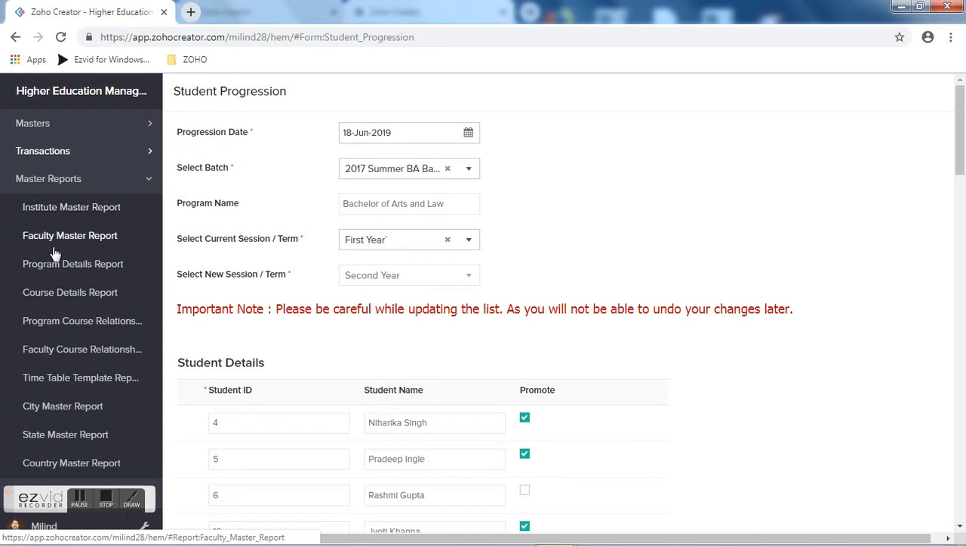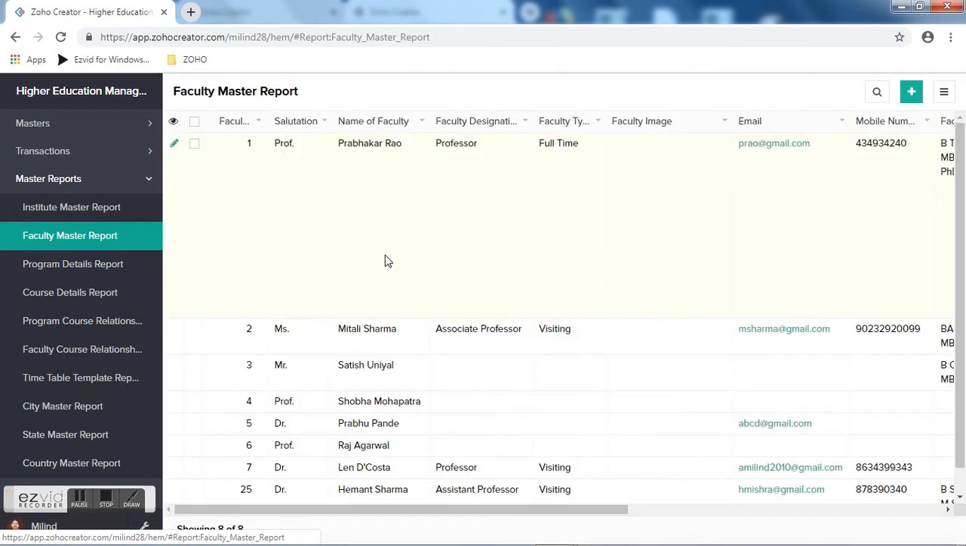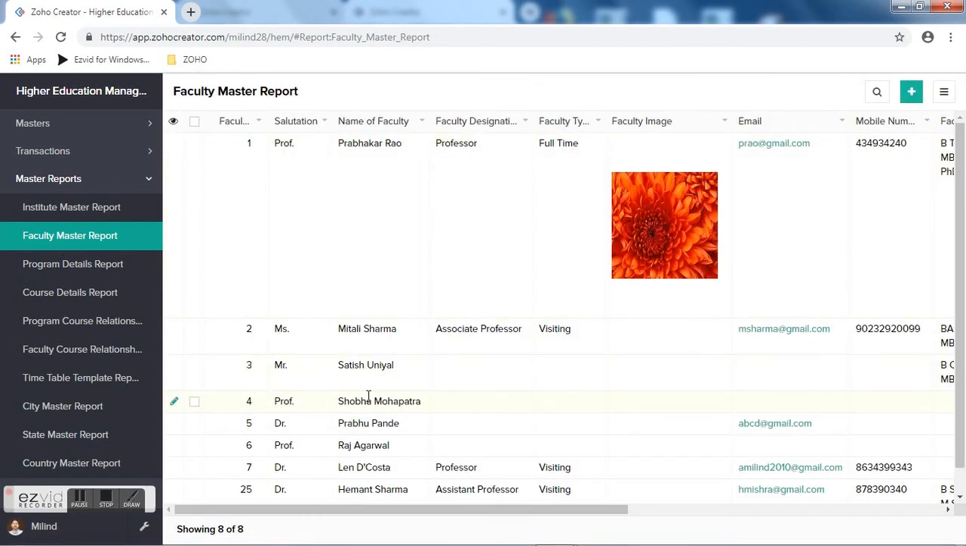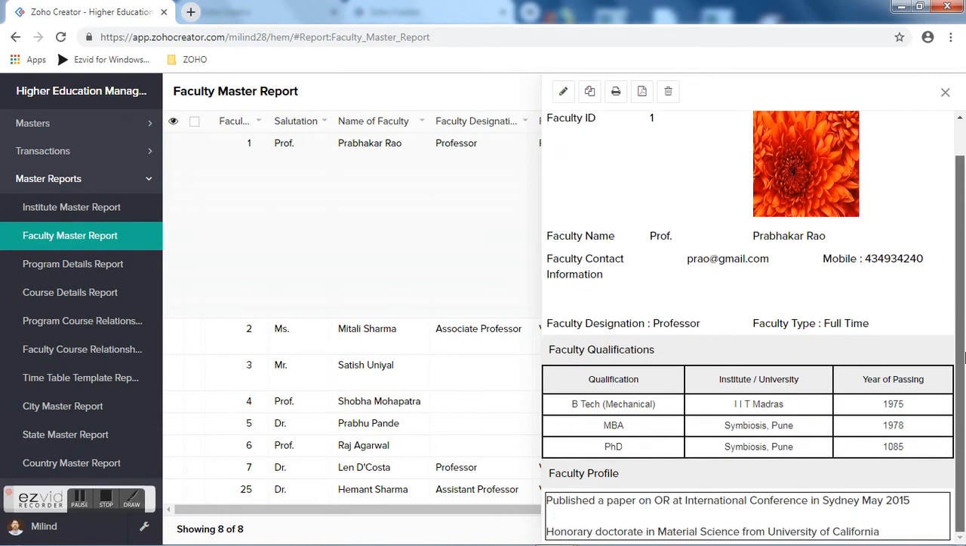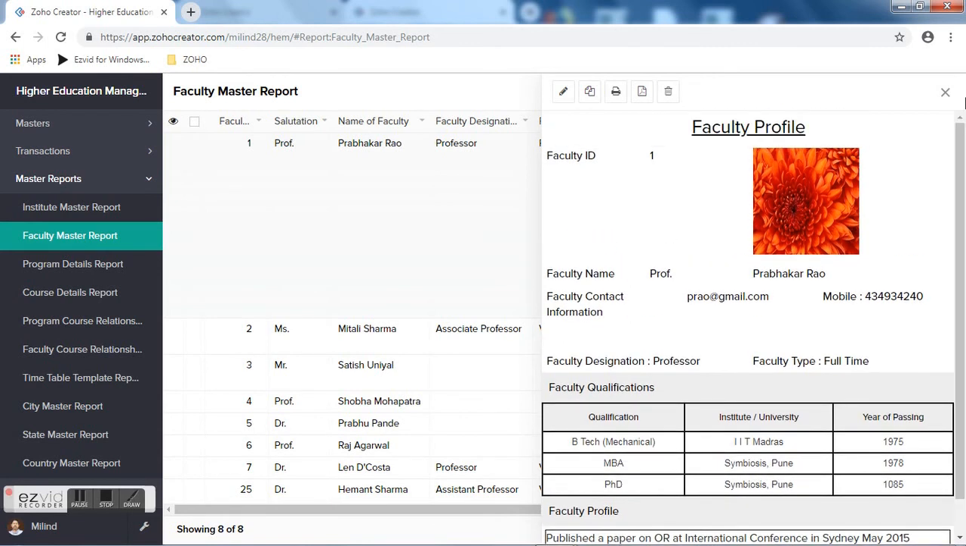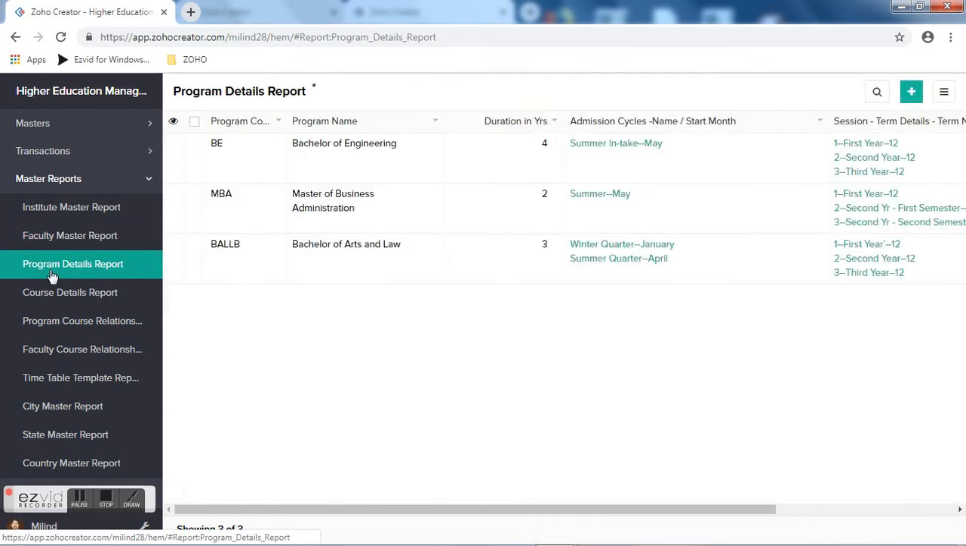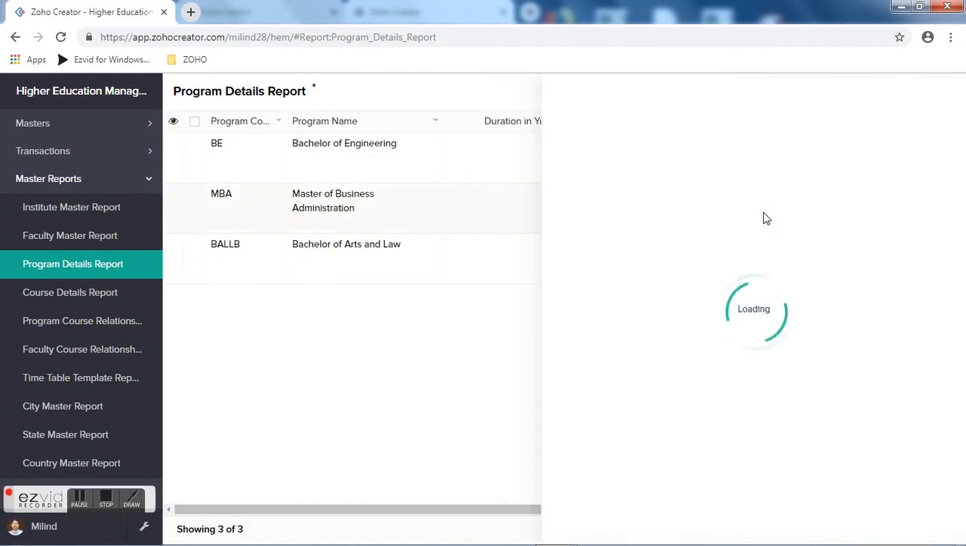You can take out institute master report, your faculty master report. Now once you click on the faculty master report and click on any particular faculty member, his profile will be shown in a PDF format and which can be then downloaded, which gives all the details of that faculty. Same is the case with the program details report. You can see the various programs that you have defined here.